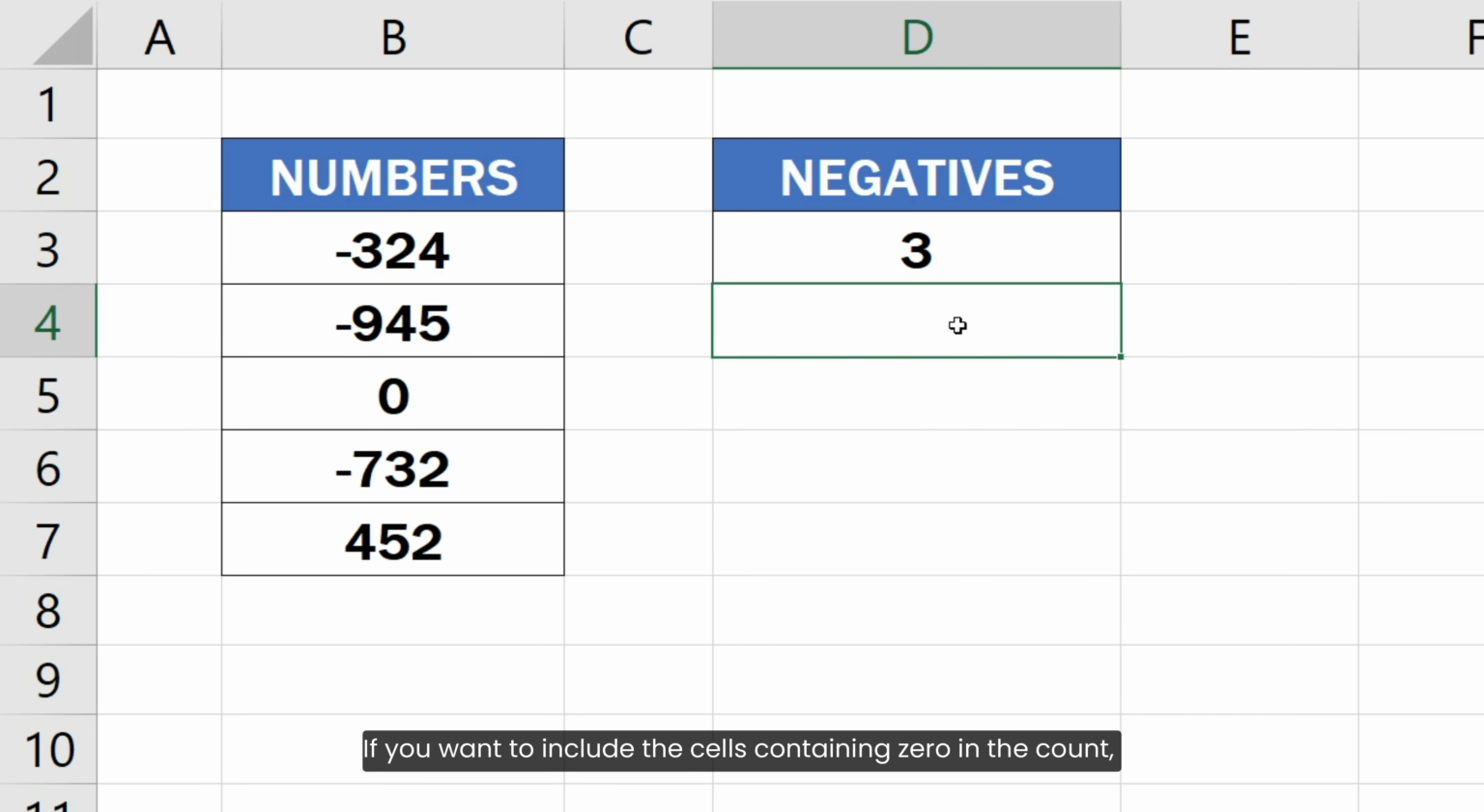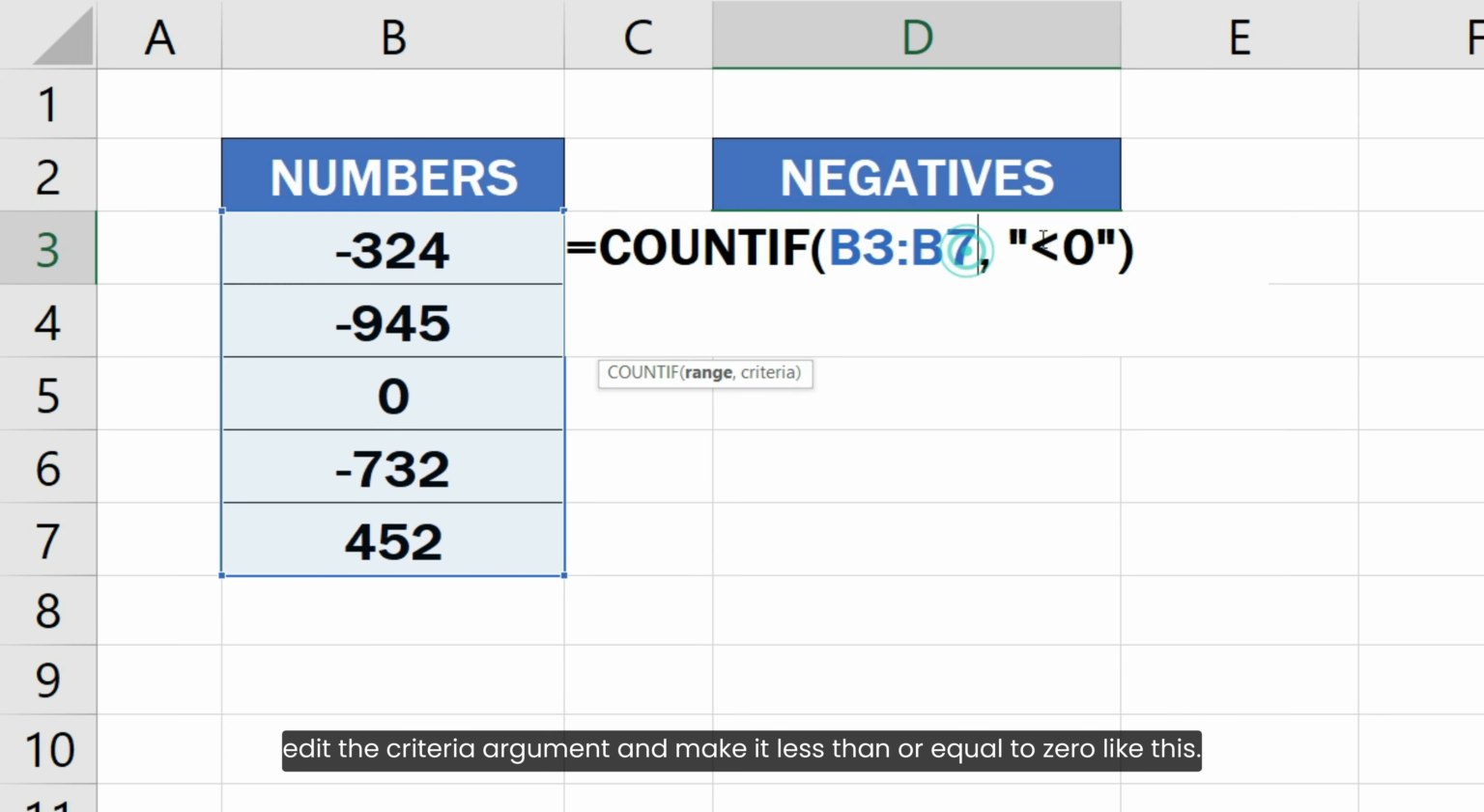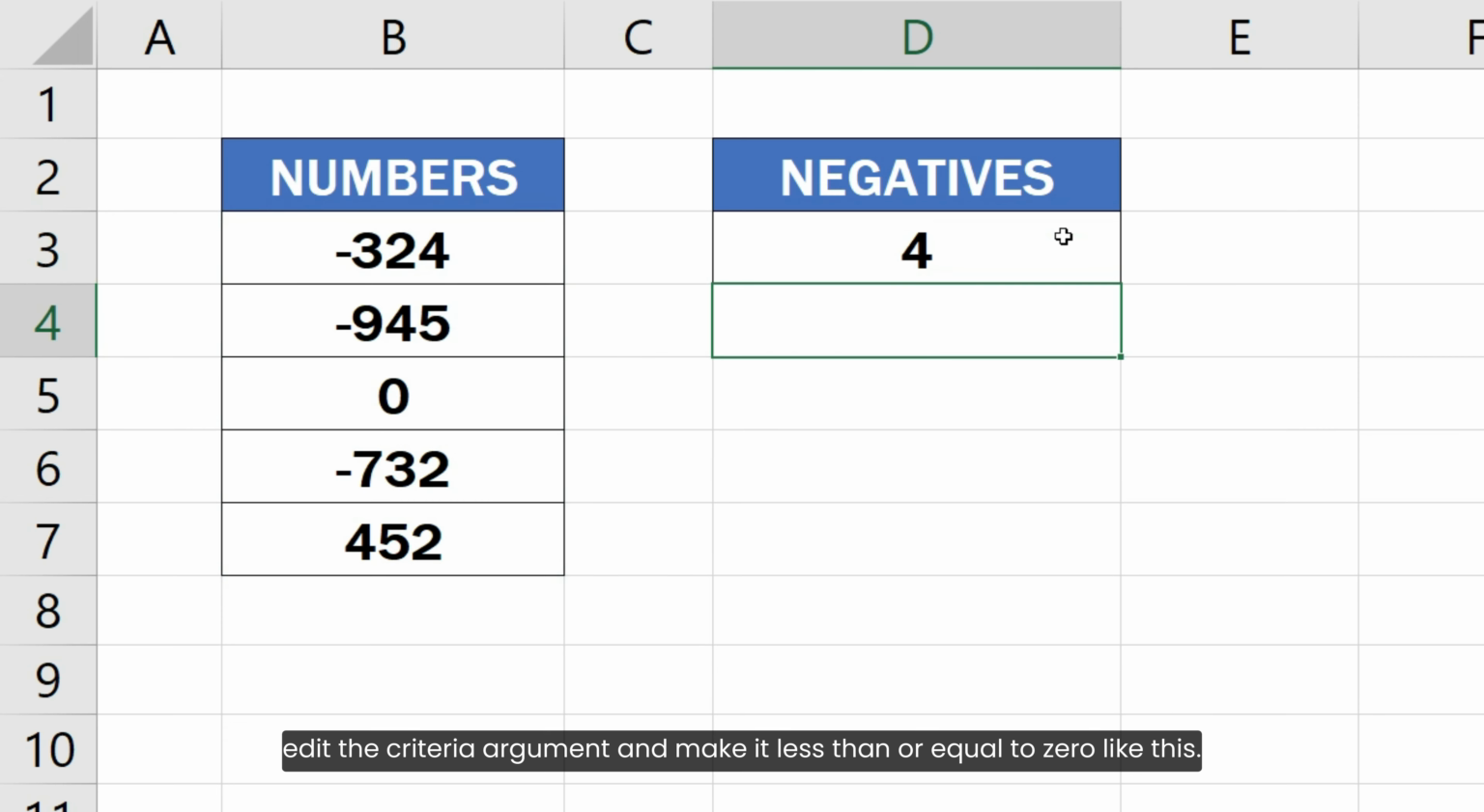If you want to include the cells containing 0 in the count, edit the criteria argument and make it less than or equal to 0 like this.